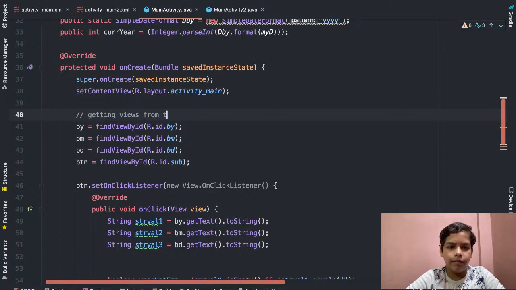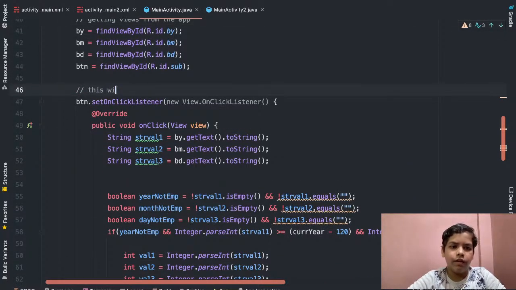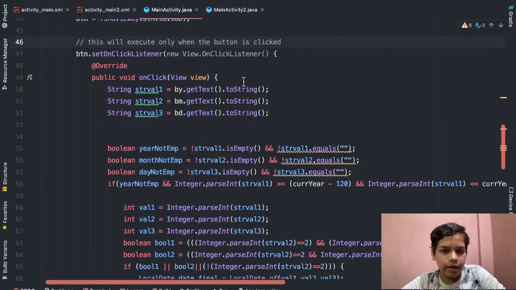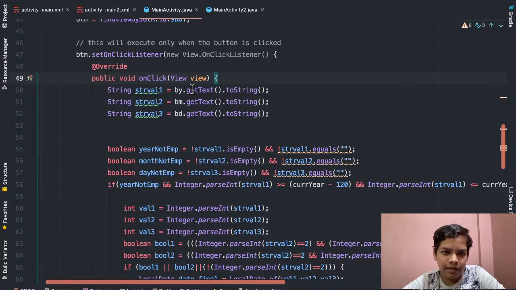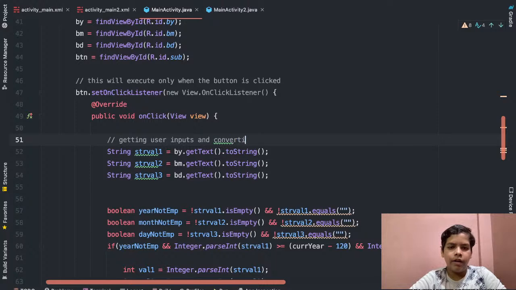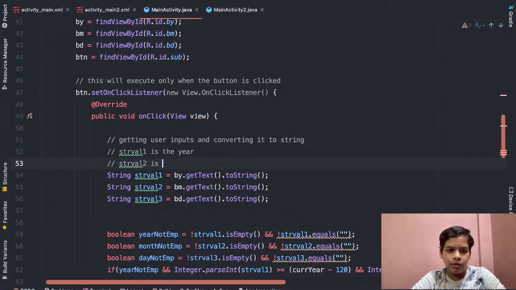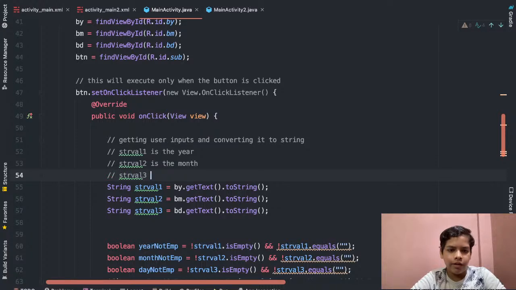Getting views from the application. This will execute only when the button is clicked. Okay. And strval1 is basically getting user inputs and converting it to string. So strval1 is the year, strval2 is the month, and strval3 is the day. Okay.